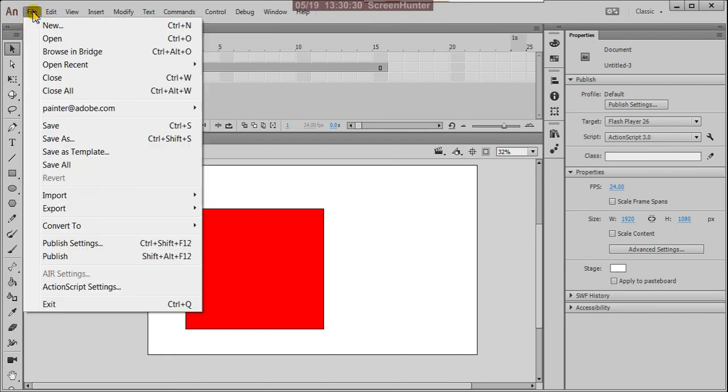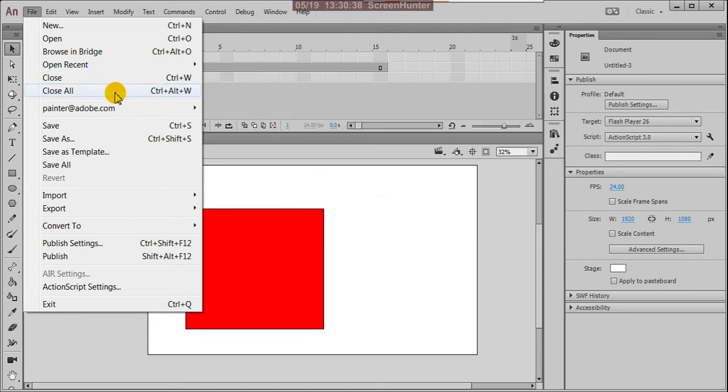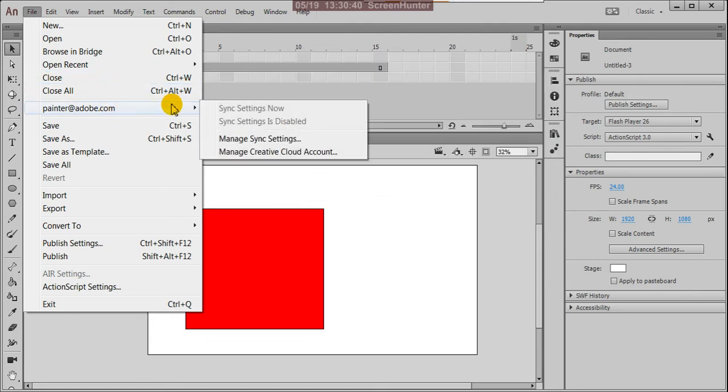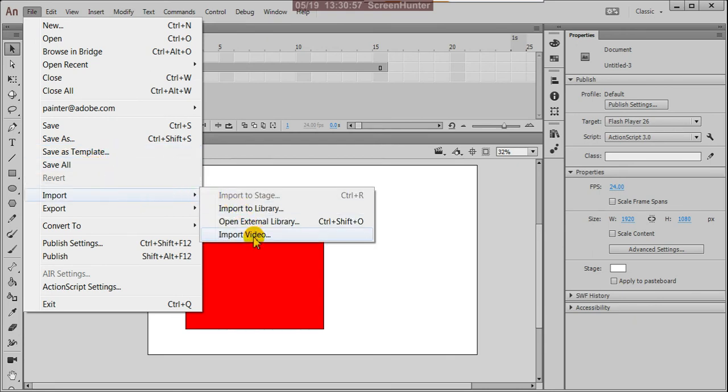This is File. In File, commonly there are New, Open, Browse, Open Recent, Recent Files, Close, Close All. Then Save to Creative Cloud on adobe.com, Sync Settings, and Save as Template. Suppose your workspace and entire animation, you can save it in a template mode. Save All. Import to Library, external library. Import your videos also here.